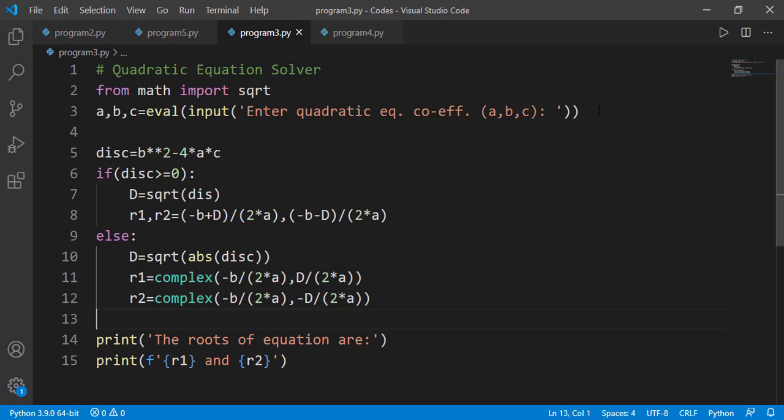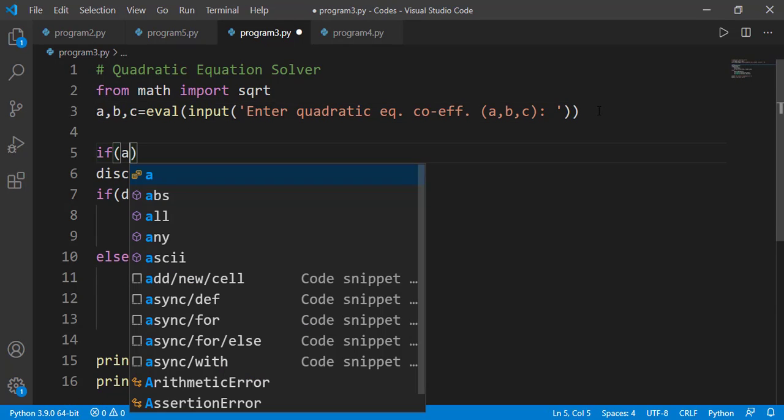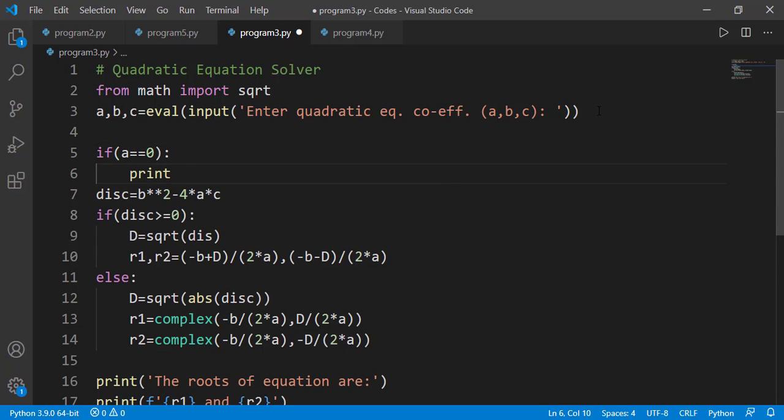So I want to put a condition in this program so that a must not be 0. And if user enters a as 0, I will display him an appropriate message. So I can say that if a is 0, I will display a message.